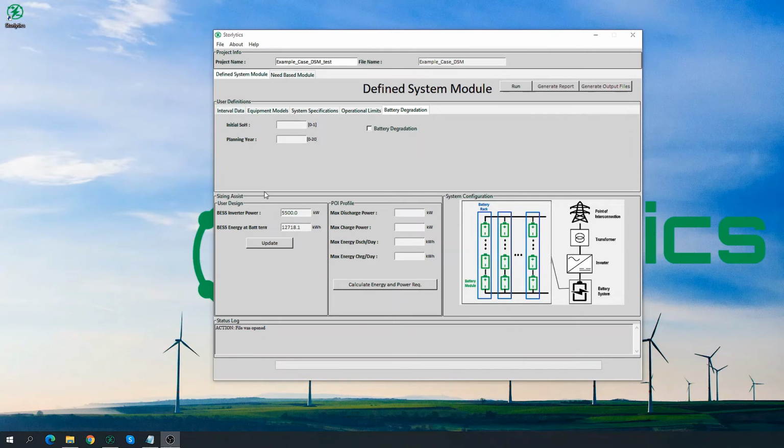Once the user specifies all the parameters for the battery energy storage system that they are designing under user definitions, the Sizing Assist section allows the user to analyze whether the designed battery energy storage system is sufficient for the POI profile, as well as the energy requirement at the point of interconnection.